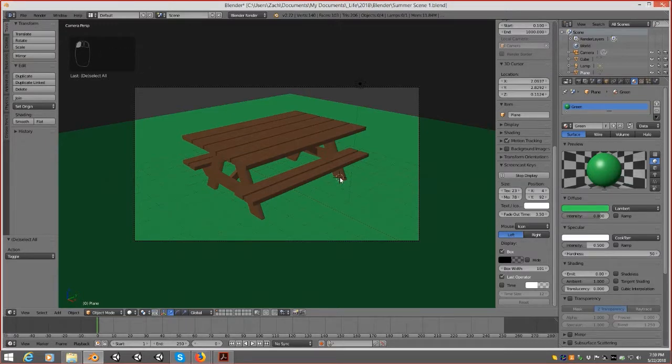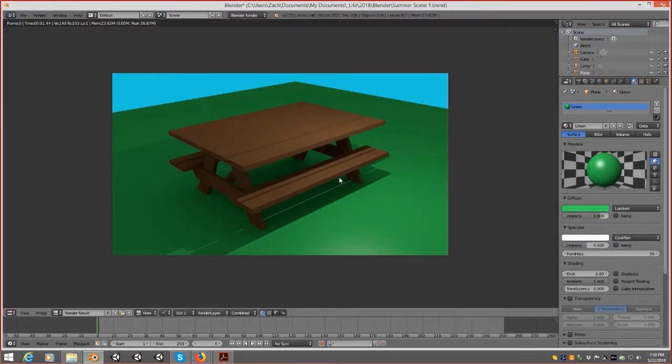At the moment, if you hit F12 to render this, we've got a nice little scene with the green ground and a blue sky. But this isn't very interesting, so we're going to liven this scene up a little bit by practicing some extrusion-based modeling.